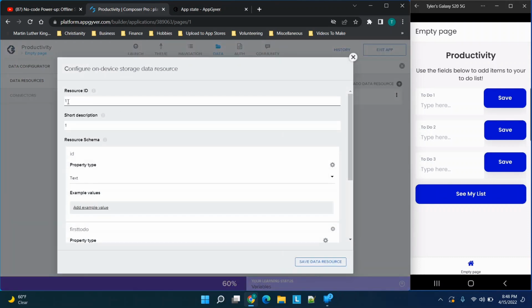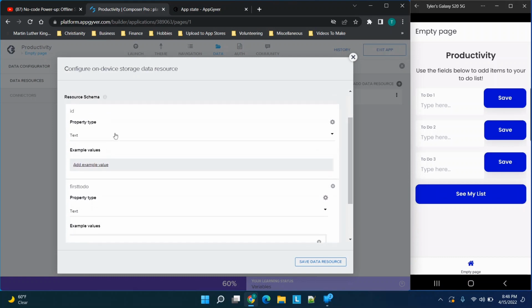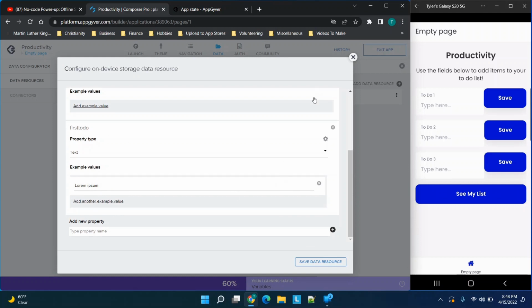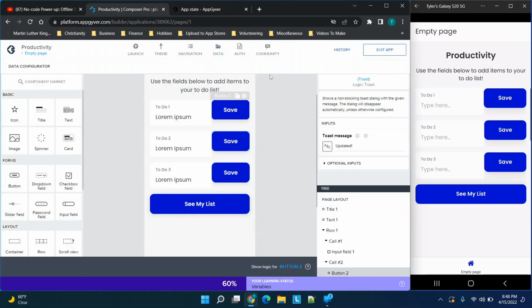So my resource ID is 1, description is 1, and then the ID is included by default, and I just put first to-do, and that's it. I didn't adjust property types. I just typed in first to-do here, clicked plus, and it added it. So we are going to go ahead and close this.